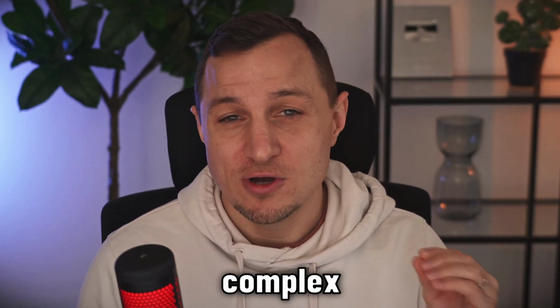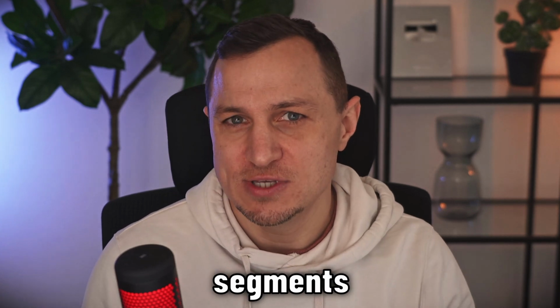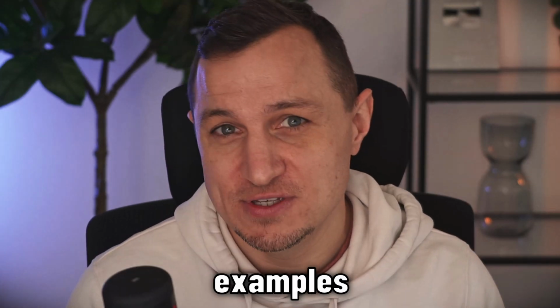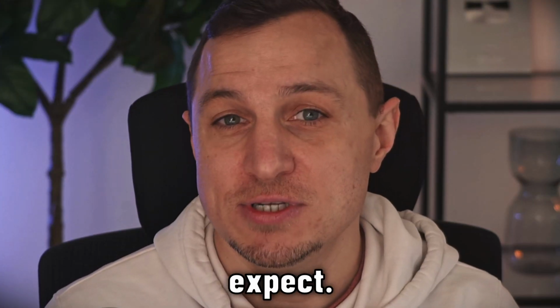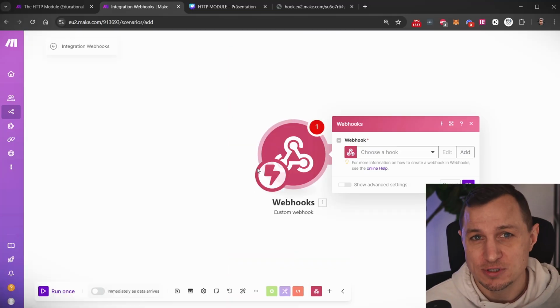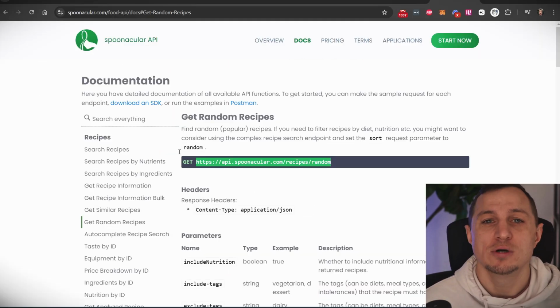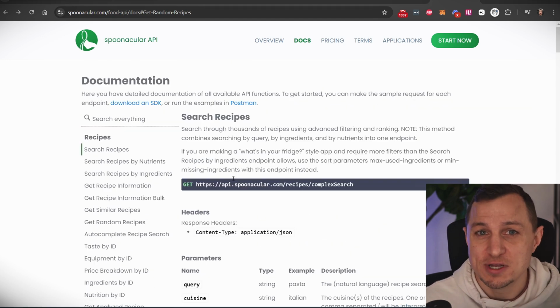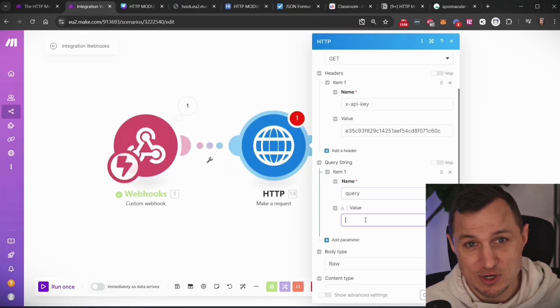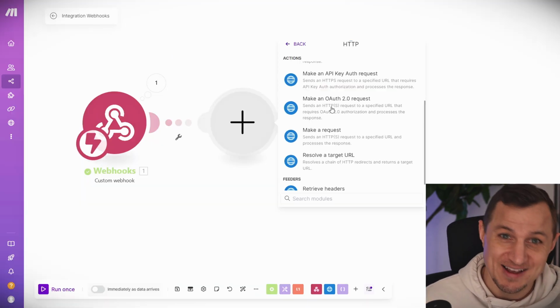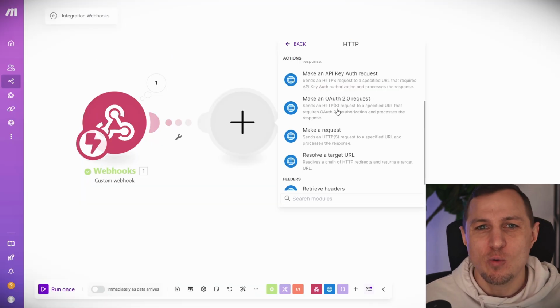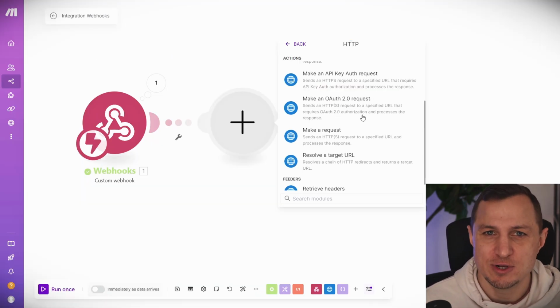I'll break down complex topics into easy-to-follow segments, peppered with real-life examples and plenty of tips you can use right away. Here's what you can expect. You will learn how webhooks work in depth, what JSON is, what an API is, how to make a request with the HTTP module in Make, what response codes are, and even how to do OAuth to HTTP requests, which are a little more tricky, but we're going to dive deeper into it.